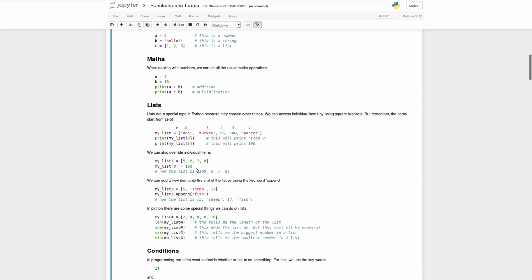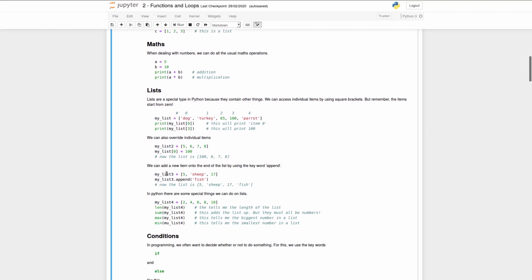So we can also override individual items, so we can set things. So once we've got my list, which is equal to this thing, we can set item 0 to be 100. So now the list would be 100, 6, 7, 8. And we can also add a new item onto the end of the list by using the word append. So if we've got my list 3 is 5 sheep 17, if we do my list 3 dot append, open brackets, fish as a string, then the new list is going to be 5 sheep 17 fish.